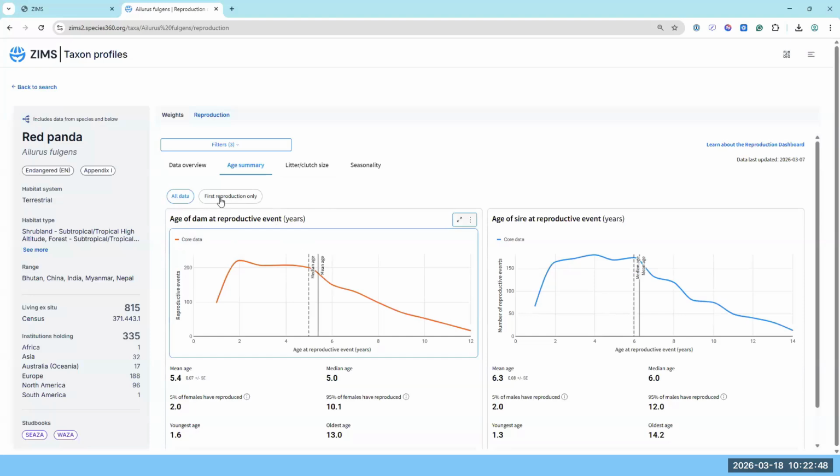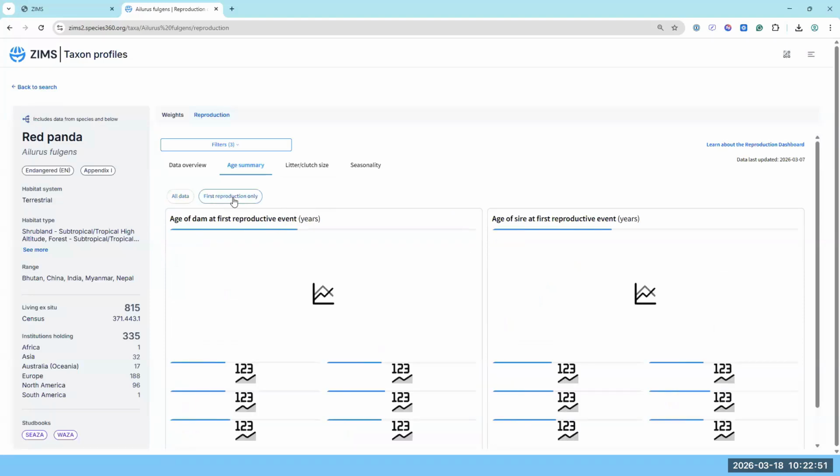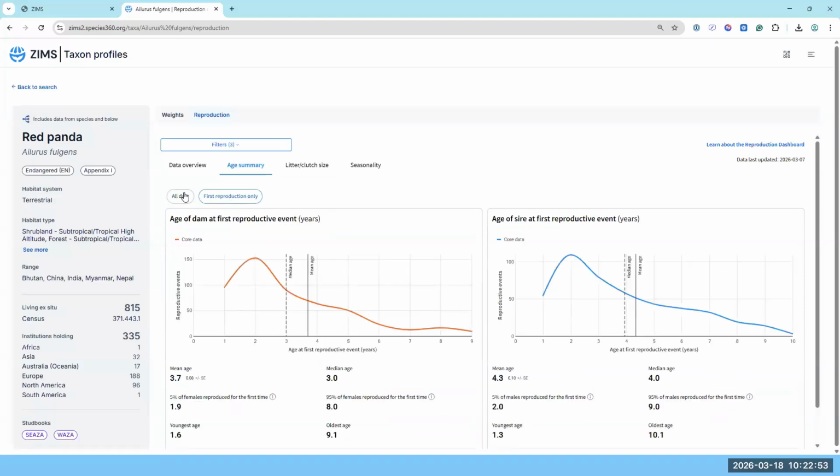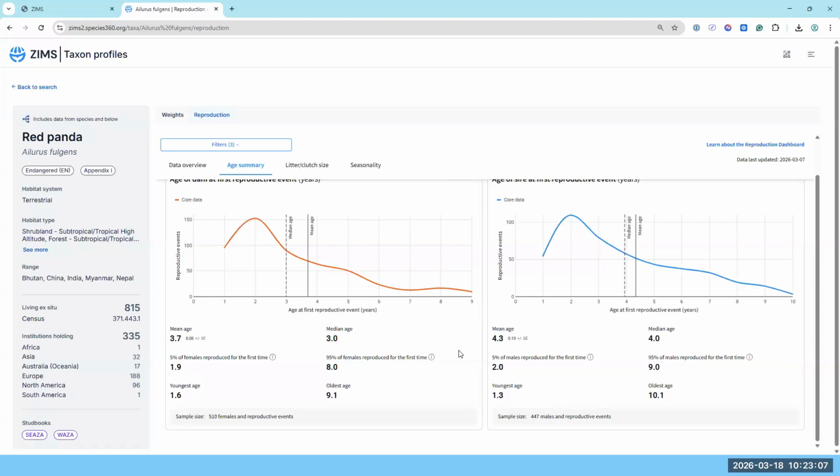Also, in the age summary, you can look at first reproduction only. So the previous graph was just looking at all reproductive events for females or males. Now we're looking at when is the first time this animal could possibly reproduce. And so we're getting a very different picture here. 5% of females have reproduced for the first time by the age of 1.9, and 95% of females have reproduced for the first time by the age of 8.